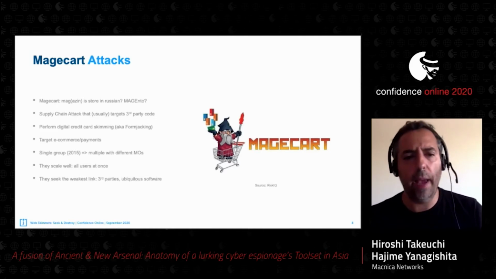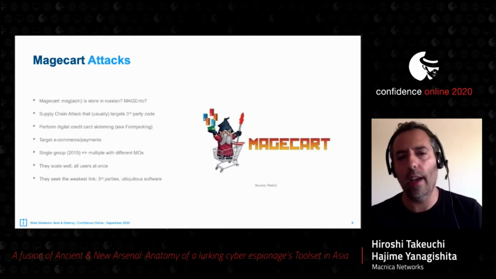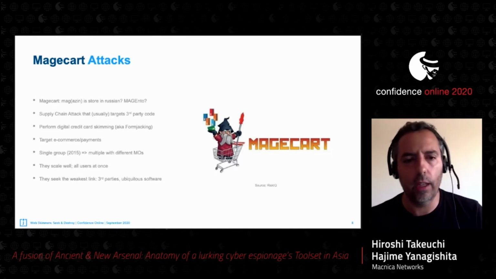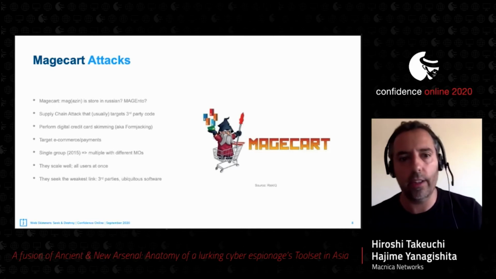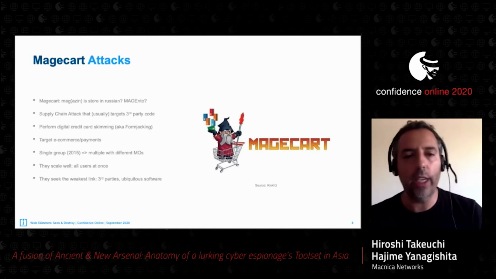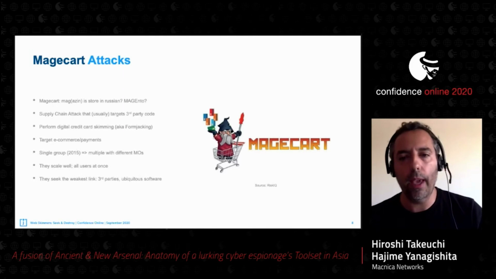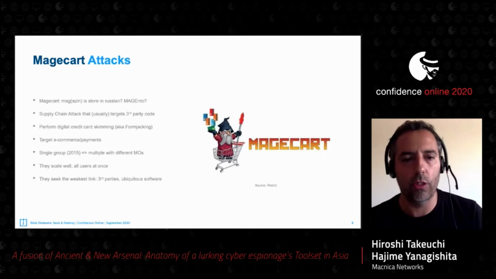It all started back in 2015, more or less. A single group started it, but right now we have tens of different cybercriminal groups doing Magecart attacks with different MOs. The good thing about these attacks, at least for attackers, is that they scale very well. They only need to breach one server, modify the code, and they hit all the users at once. So if they stay one week in the server, they will be able to skim all the payments of that week of that website from all the users.